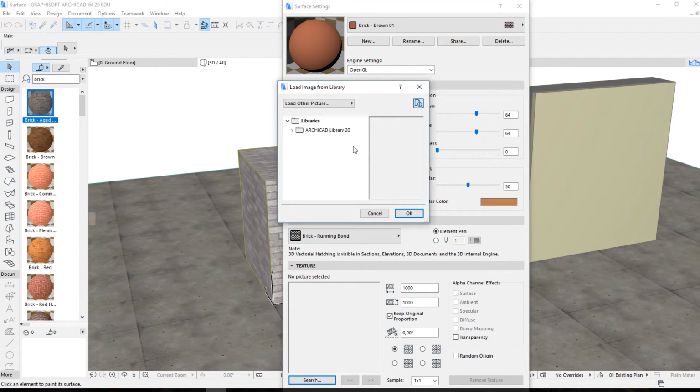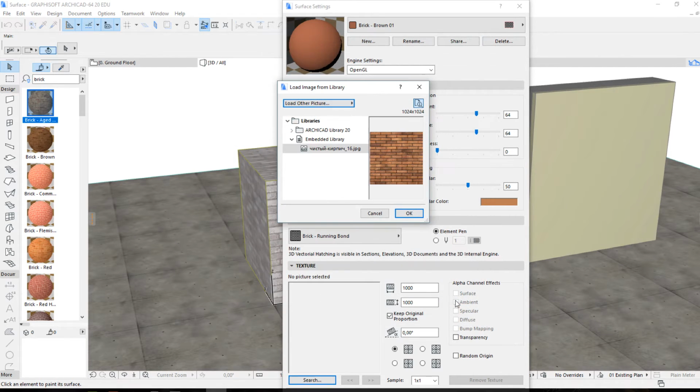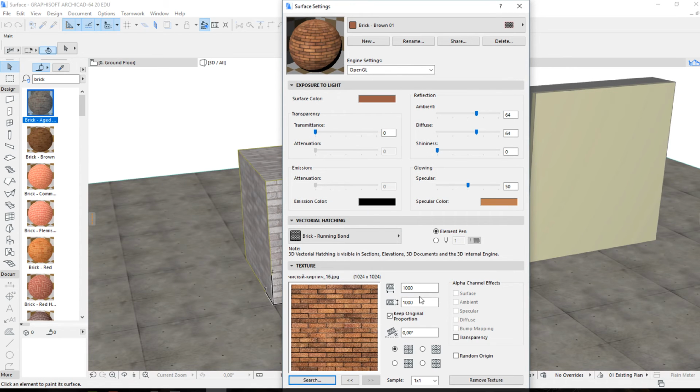Here we click Search, download another picture from the Open File box. Select our picture. It is saved into the embedded library. Then we press OK. Then we have to scale this texture up. I suggest in the case of a brickwork to untick Save Initial Proportion.